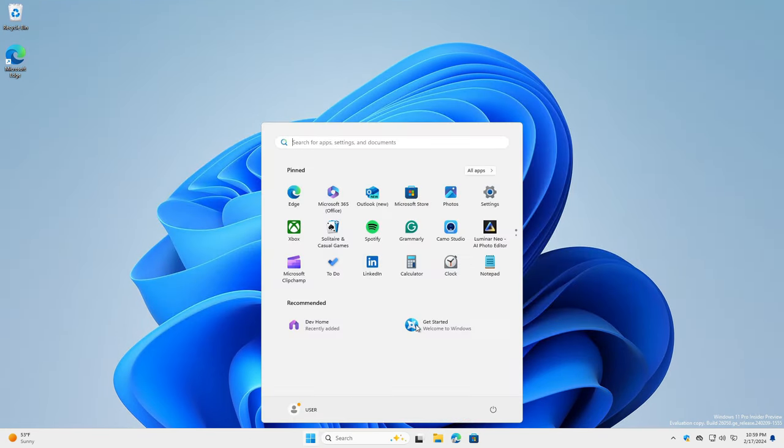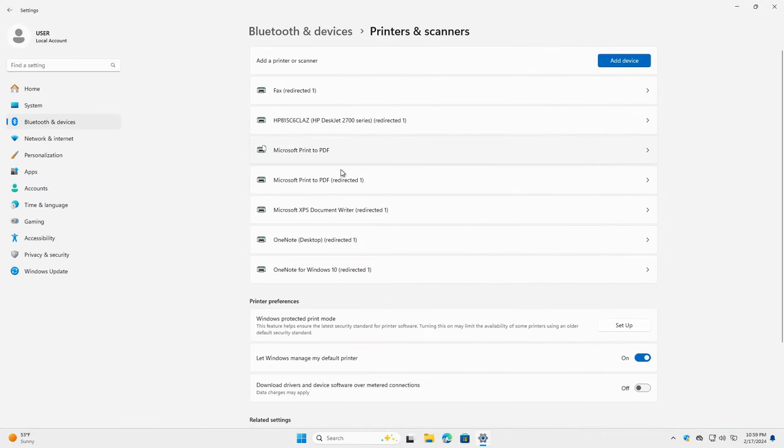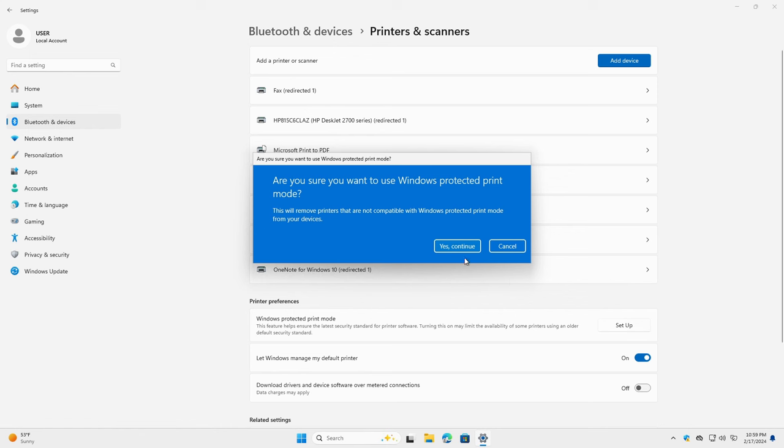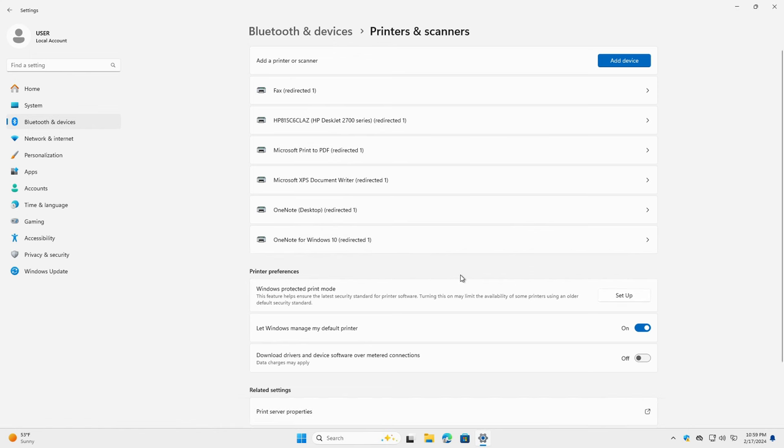Number 7. Security Enhancements. Windows 11 24H2 strengthens system security with features like Windows Protected Print Mode and Elevated Process for commands under Bluetooth devices. Developers can use the cryptography API and Next Generation Framework to help secure Windows keys with virtualization-based security.